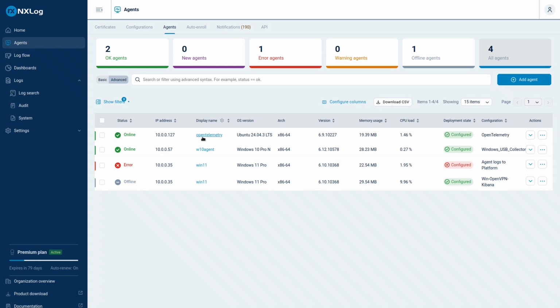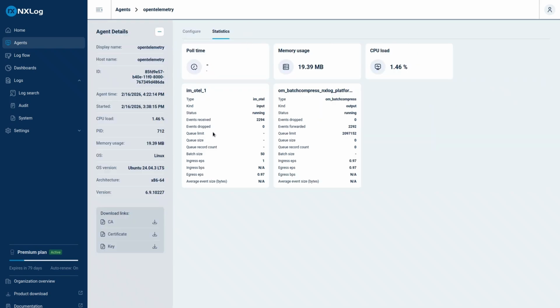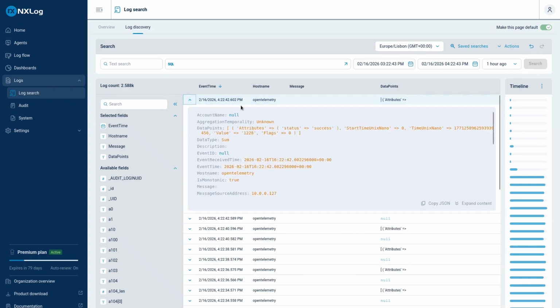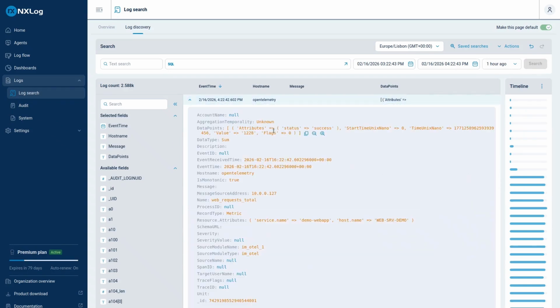Then click on the name of the agent and check the statistics. In this case, we are able to see that we are receiving more than 2,000 events from the OpenTelemetry log collection. Another cool feature of the NXLog Platform is the possibility to see the messages that we receive. If you go to the log search and expand the content, we are able to check the type of message we're receiving from OpenTelemetry.